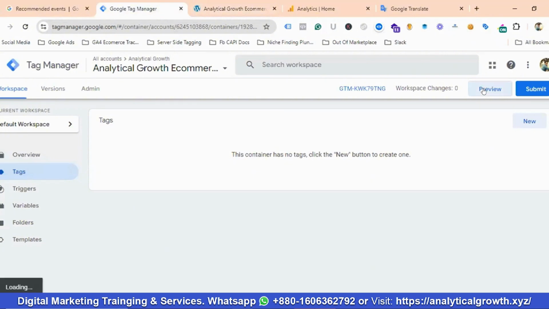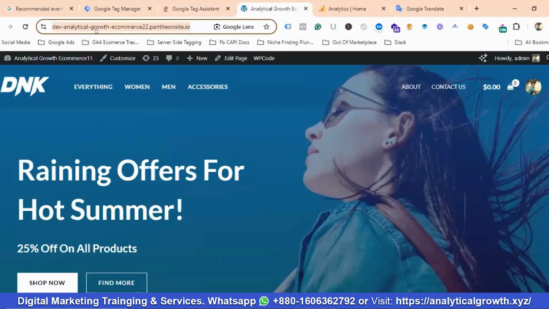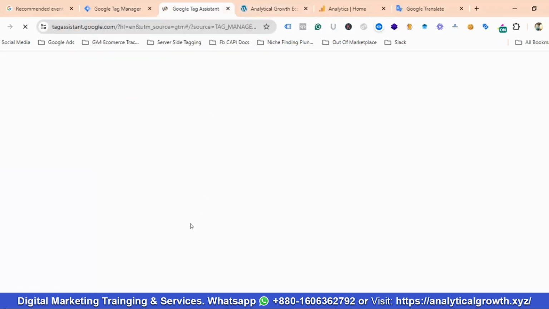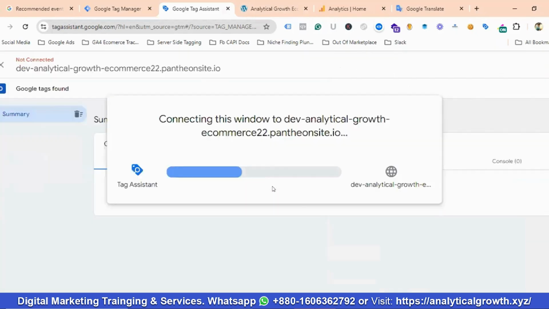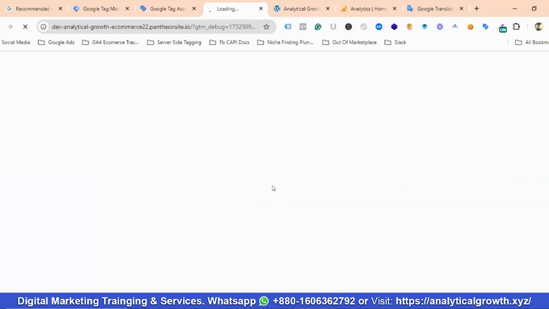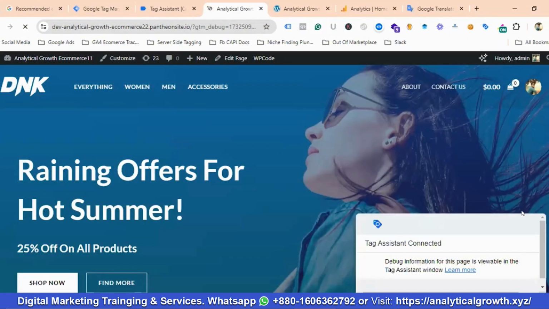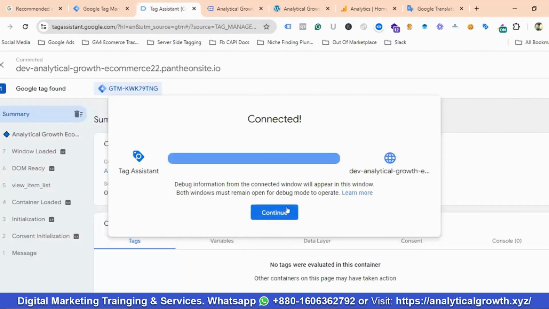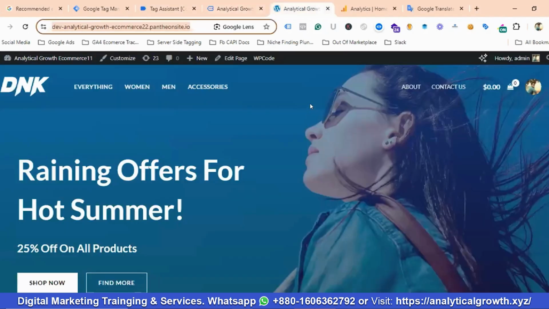If I try to show you, I'm going to click on the preview section and copy the website URL, and I'll paste it over here. It has already been pasted, and I'll click on connect. Then you can see over here Tag Assistant connected, and if I go to the preview section, it is also showing connected. Perfect. Additionally, I have enabled the data layer for this website.